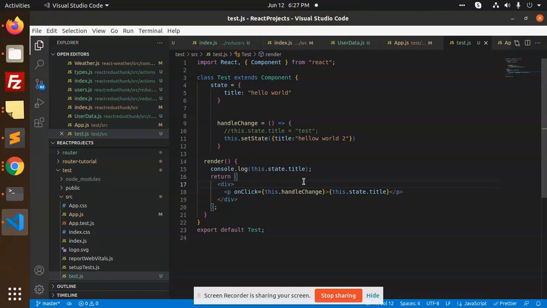Okay, so this is the full-fledged tutorial summary, you can say a short video on what is state, how to use it, how to set the state, how to get the state.